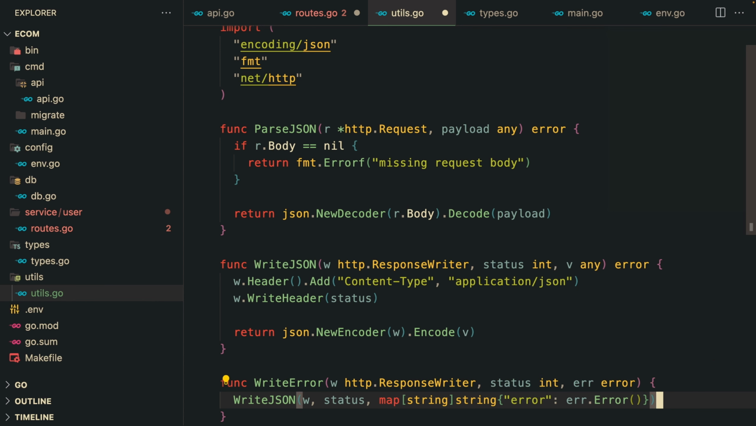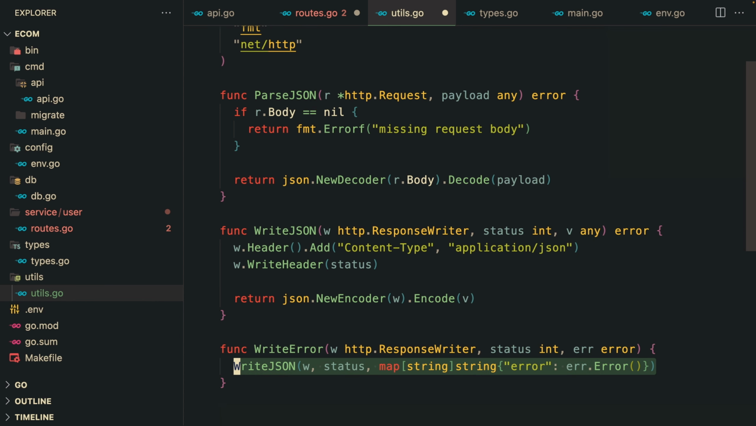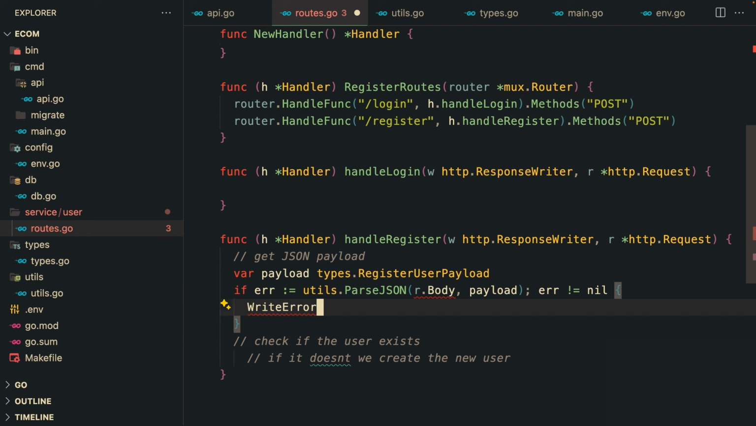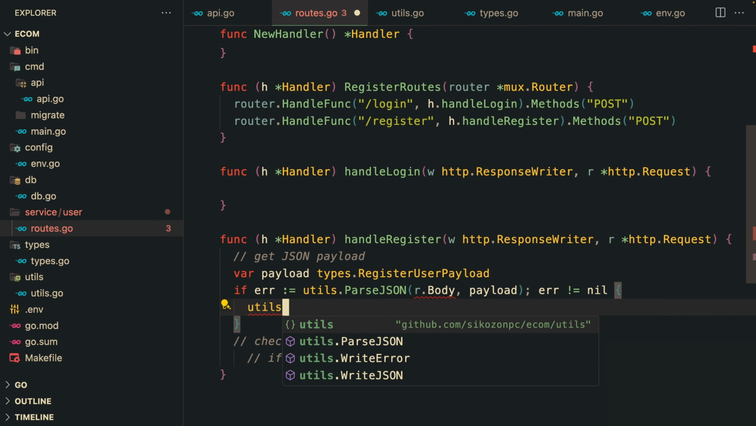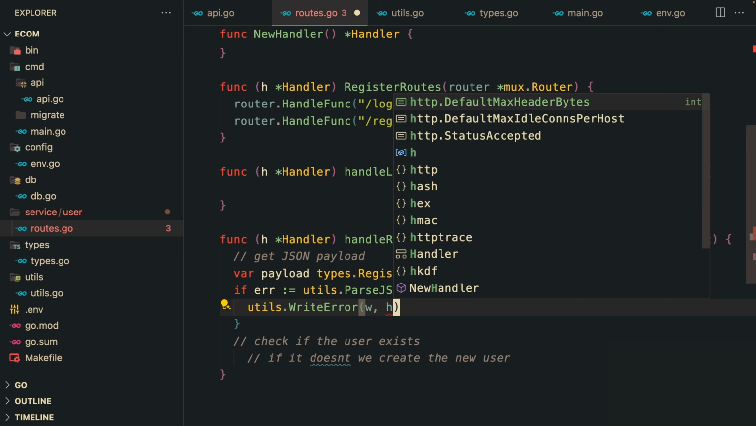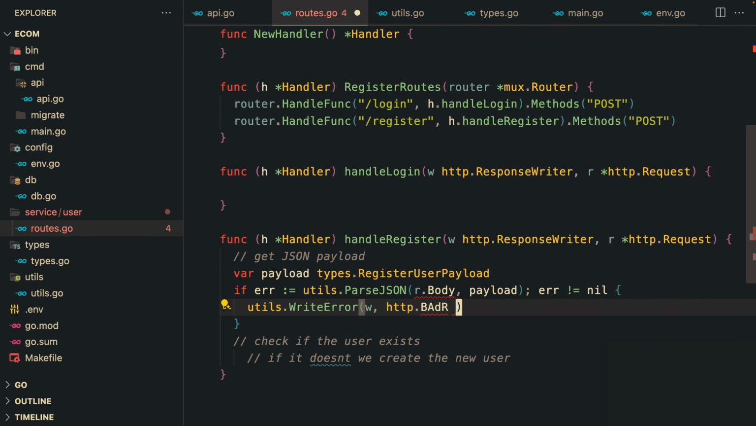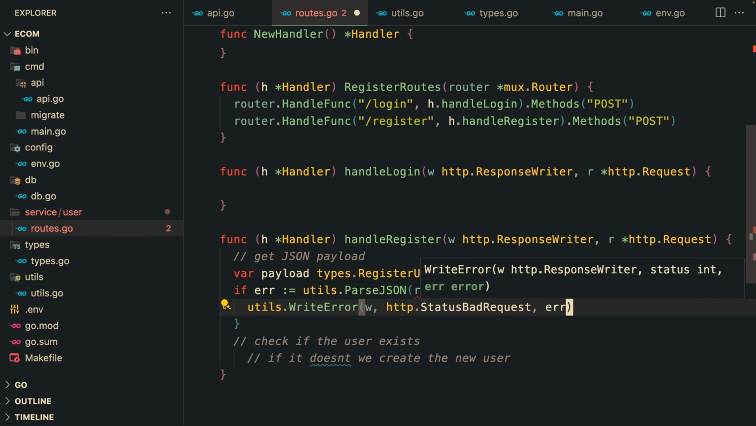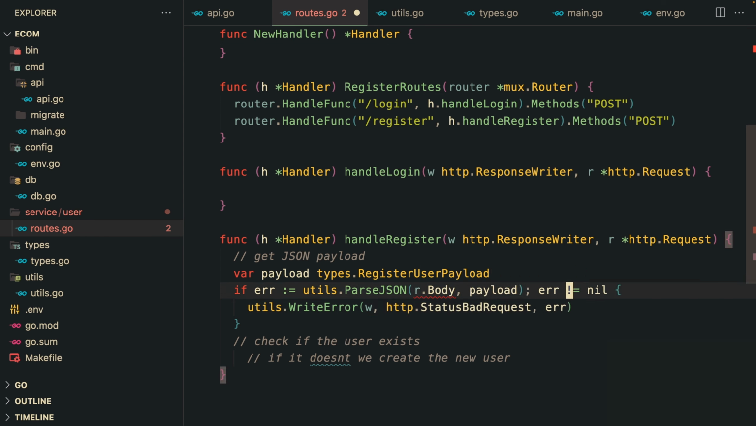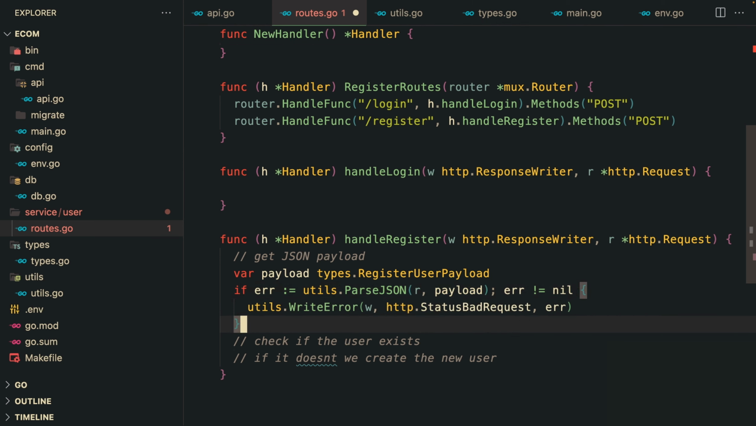Now the advantage of this is that we are consistent, and any front end, any client that consumes this can expect an error in this signature here. So let's do this here. WriteError. We need to prefix it with utils.WriteError, which in this case is going to be a bad request because it's an error from the user. And here above we should also pass in the request, not the body. And this is pretty much it.